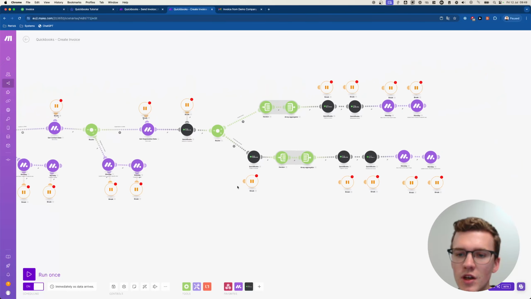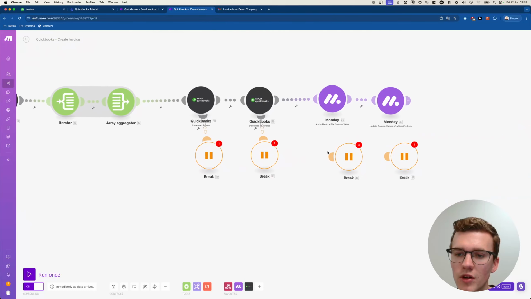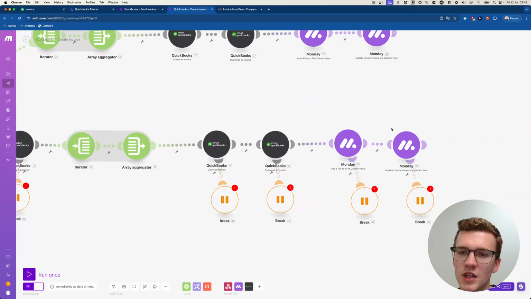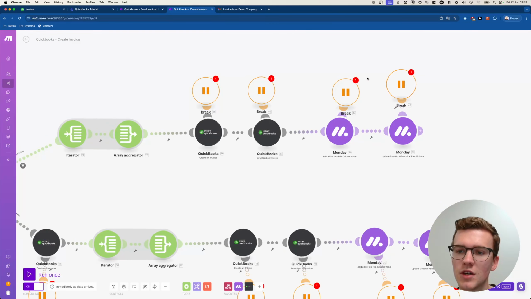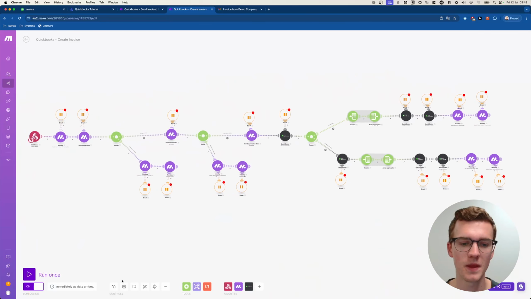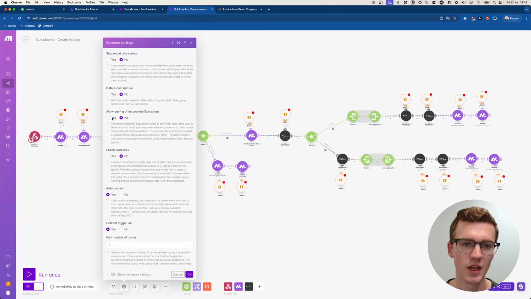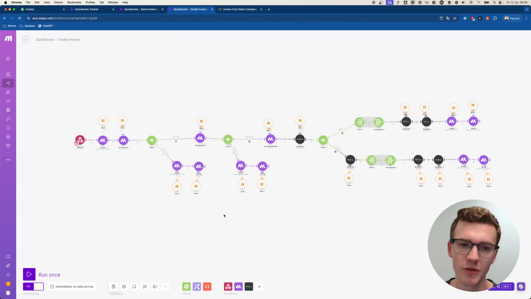Because as you can see, for the break modules, it all shows a red dot, which means that there's something wrong. And this has to do with the settings of this scenario. So I'll just connect them real quick. As you can see, they are connected. So one thing you would need to do now to fix it is go into the scenario settings and enable or allow storing of incomplete executions, and then click OK. You're basically allowing Make to store some information to try it again in the future, which is required for this break module. So we would save it.